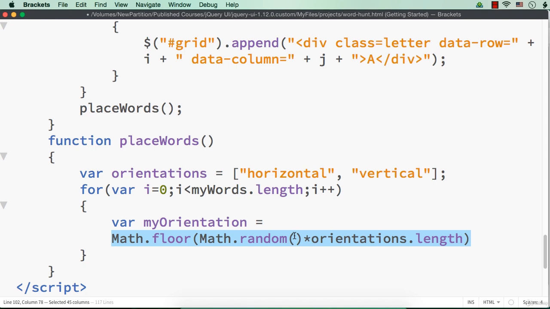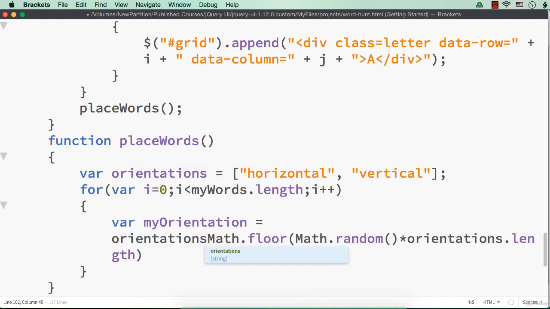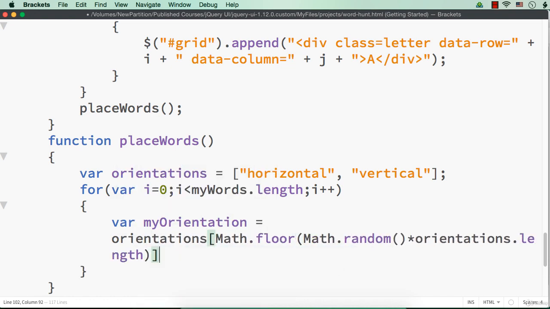So Math.random creates a value between 0 and 1, that is a decimal value. When it is multiplied by this number, it will be a number between 0 and 2. When we specify Math.floor, it becomes either 0 or 1. And if I specify orientations of this value, this will act as an index and will fetch that particular item from this array, right? So it will be either horizontal or vertical, and not in any particular order. It might be horizontal 2 times, then vertical, or horizontal, vertical, vertical. It might be in any order. So we are creating a random orientation like this.